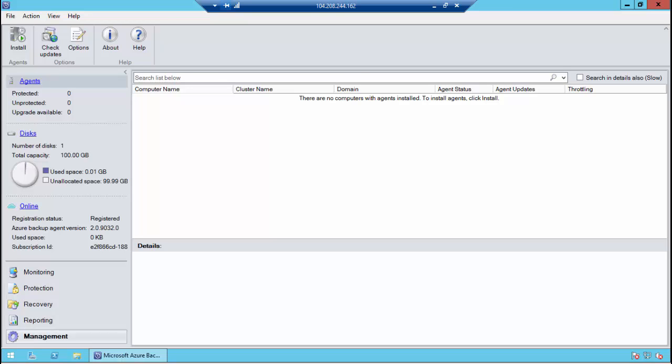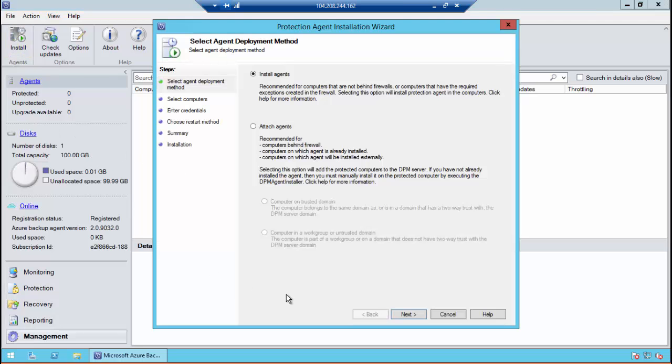Actually, I just realized that that's bringing this console over here. What we need to do is click on install. Okay, so we click on install over here. It's asking to select the agent deployment method. There are two methods over here. We are going to use the install agents.